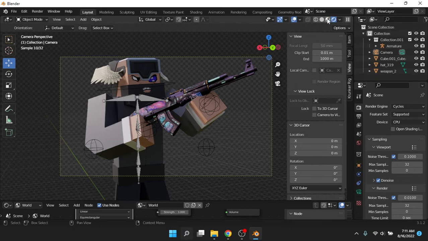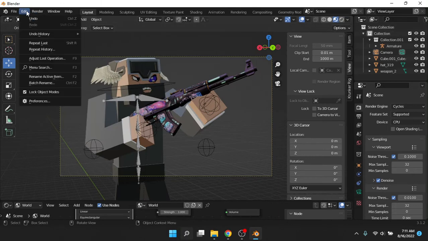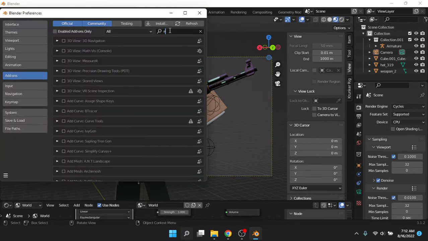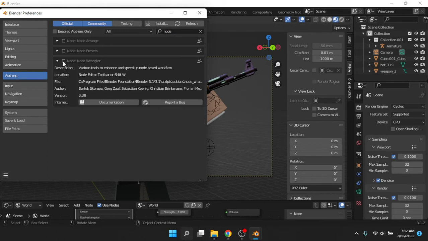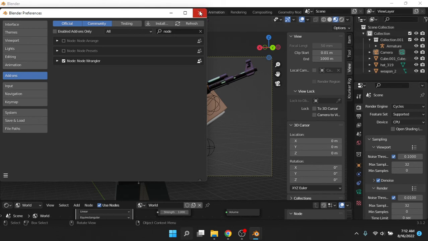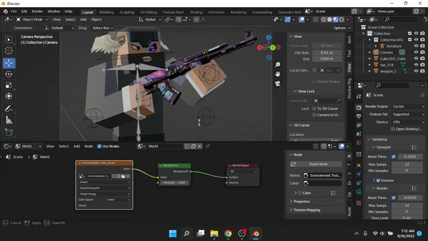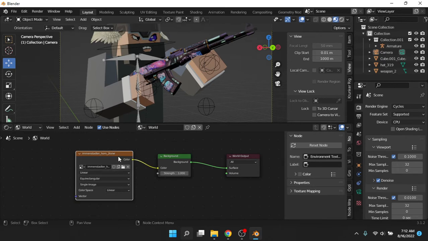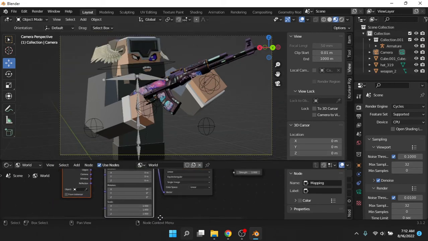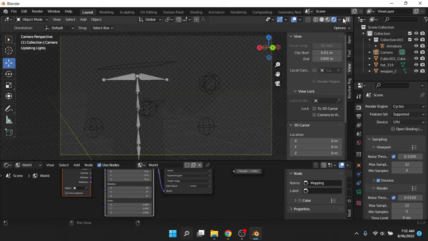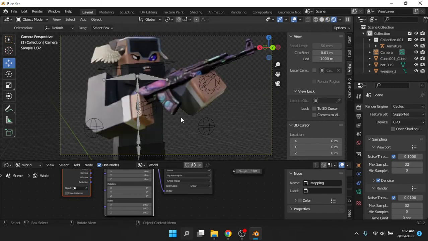So what you do is you go back into material preview, then go to edit preferences, type in node and find node wrangler and enable it. Just click it and it'll enable. Then you go to your shading tab where you'll have your world settings. You click on the HDRI you have and press Control T, and this will automatically bring this in. Now while you're in your render preview, if you want this weird thing to go off, just click on this.